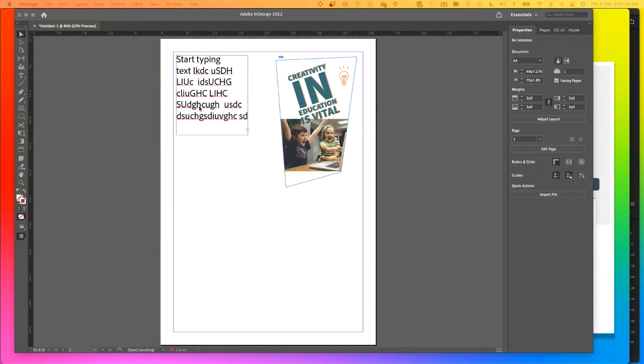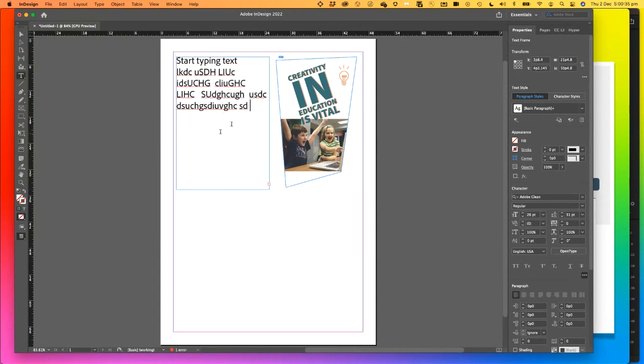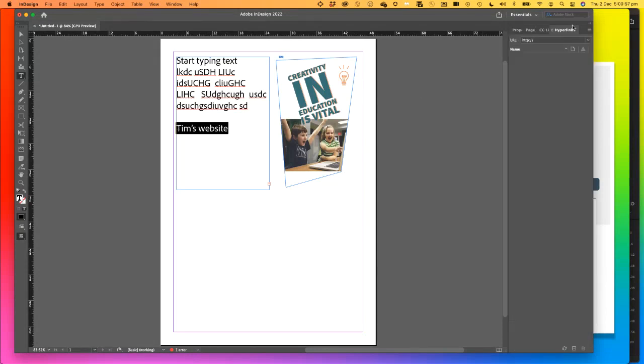Let's have a play with some of the options within the text. For instance, I might just type a bit of text here and say, Tim's website. Now, if I want to turn that into a button or a hyperlink, because I know I want to create an interactive PDF from this eventually rather than print it out, I could select it, and then I've got the hyperlinks tool as a tab already there.